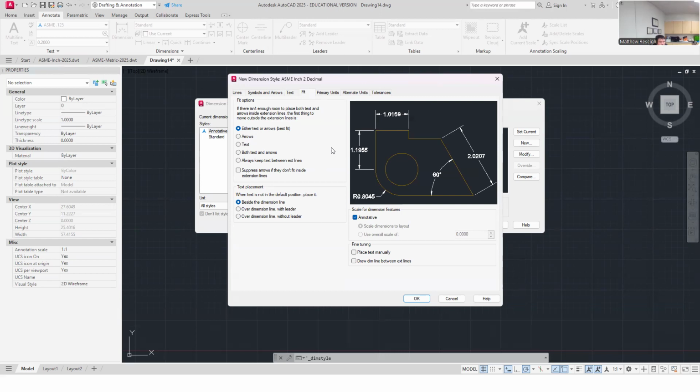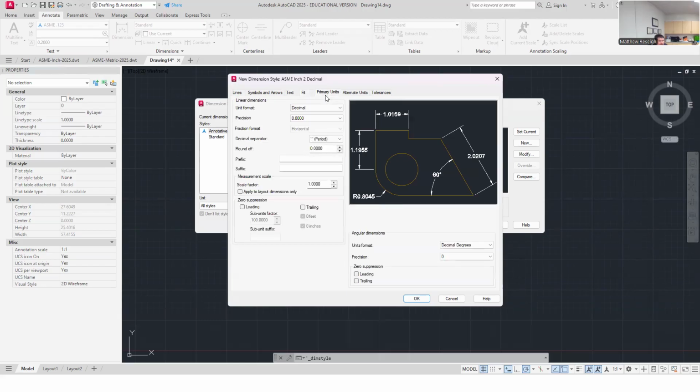Sometimes I have to manually move my fit, but it's nothing that I pre-program here for our class. This one, primary units, is another. So this is like step 7 and where I'm at now, primary units. We just need to change a few things.